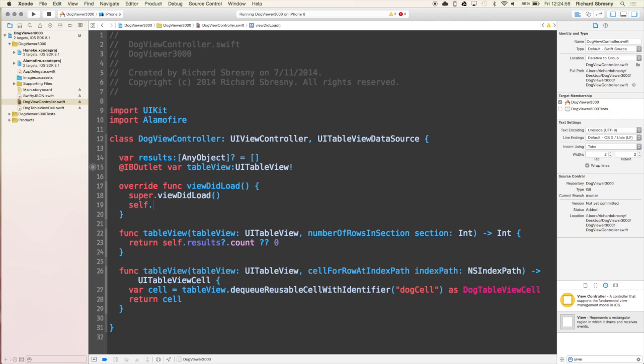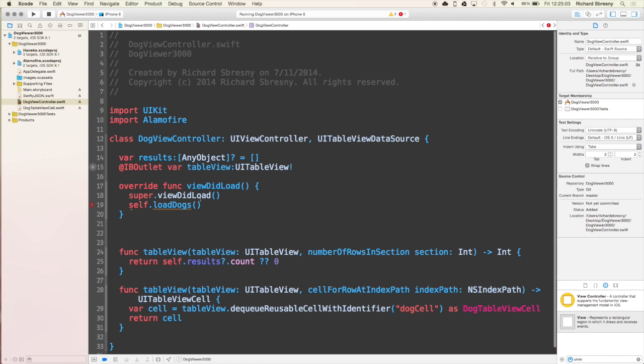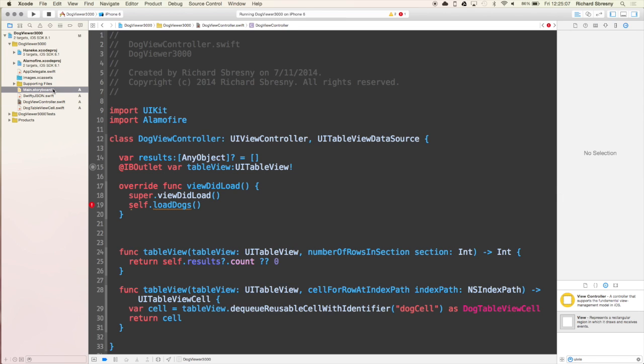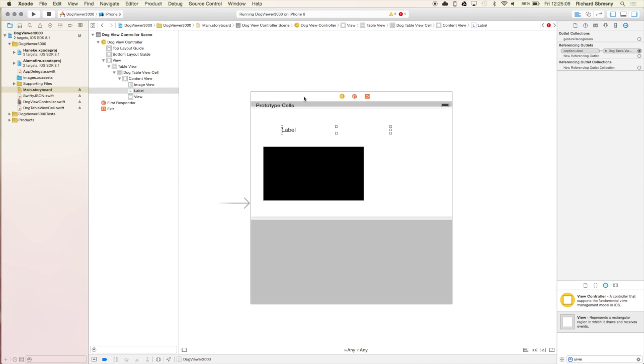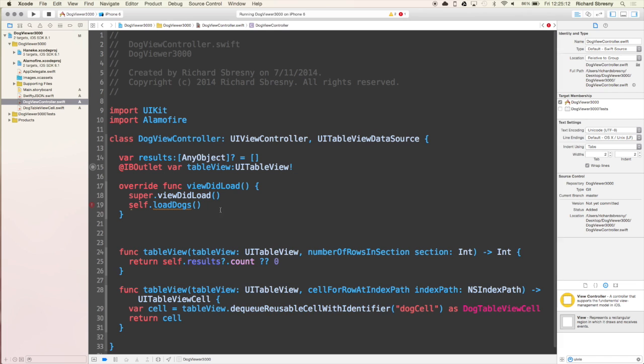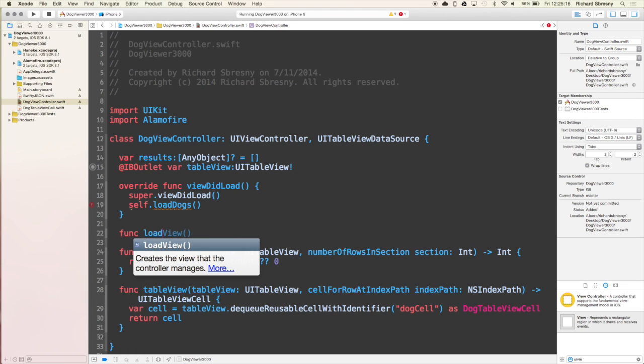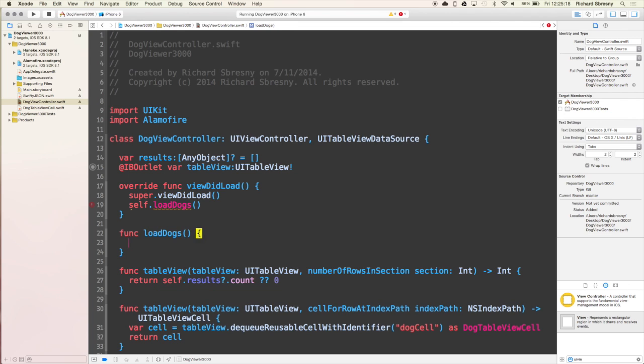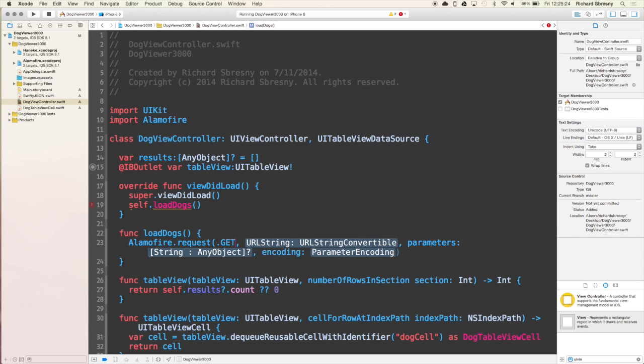And we're going to create a new method here called loadDogs. This is back in our dog view controller, that big parent thing. This view controller here that contains everything, including the table view. And we're going to define a new method, func loadDogs. So in here we'll do our request, Alamofire.request. The method is get. The URL we don't have yet, but I'm just going to type URL there, and let's ignore that.